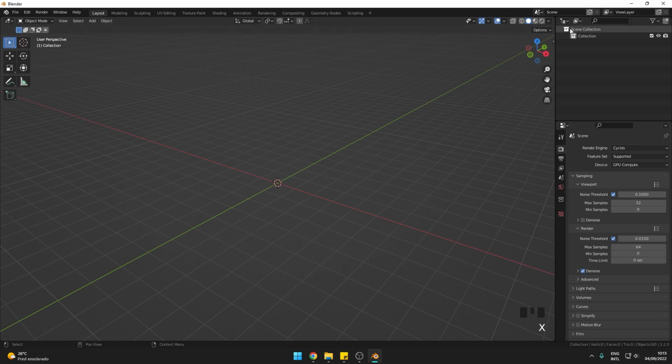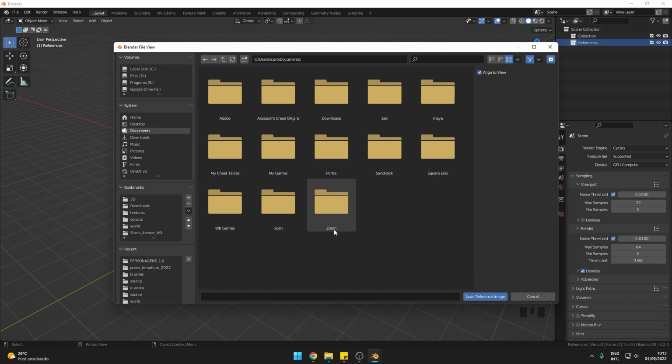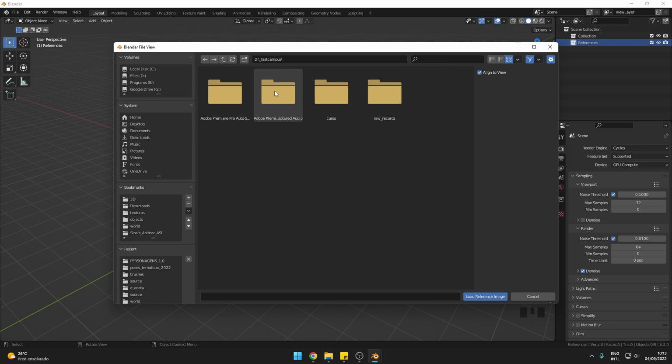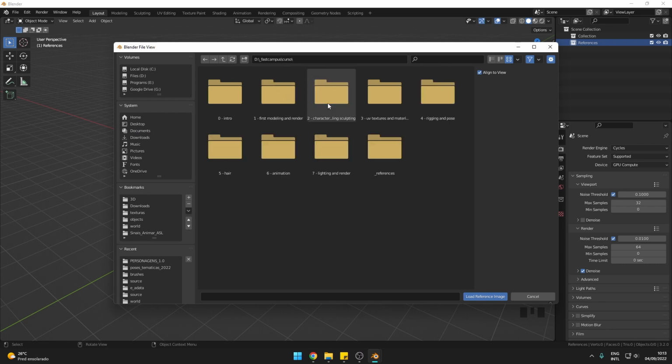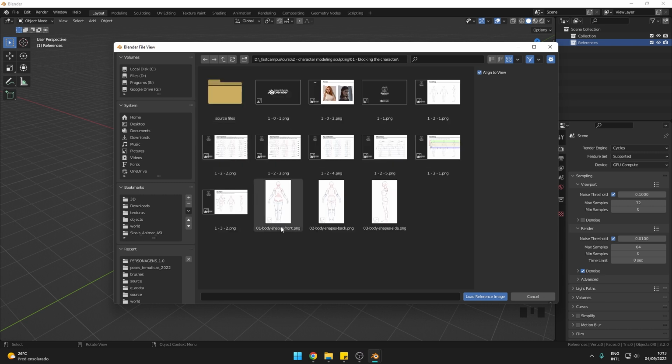Moving to Blender, we'll learn how to make our reference in our scene. Let's create a new collection, we call it References. Let's press Shift A, go under Image, and click on Reference. Let's search for our image in the Blender file browser, and let's select the front.